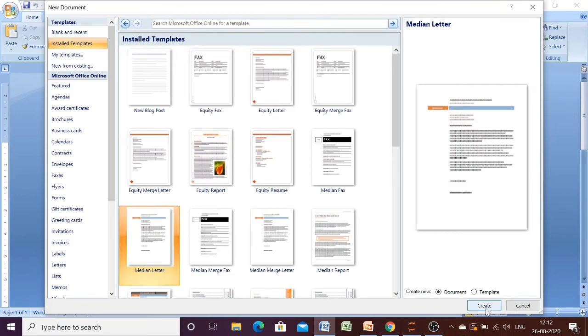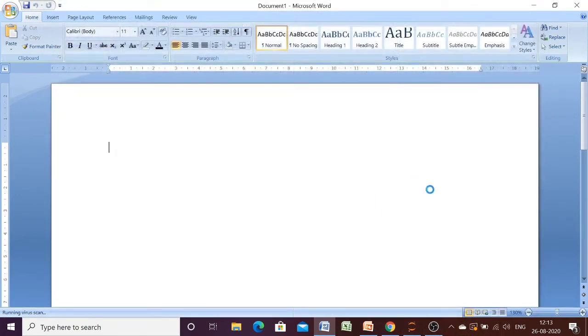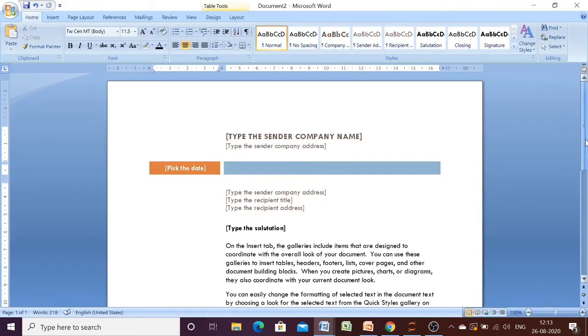Here you can see that one template will come over our document and it has some predefined designs. Here you can see, type the sender company name. The format is already given to you. Here you have to change only the text. That is the meaning of template. A design is available to you, only you have to change the text.